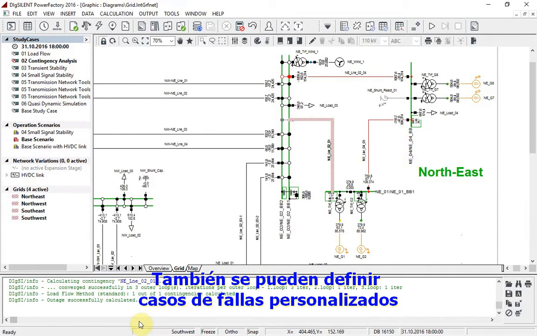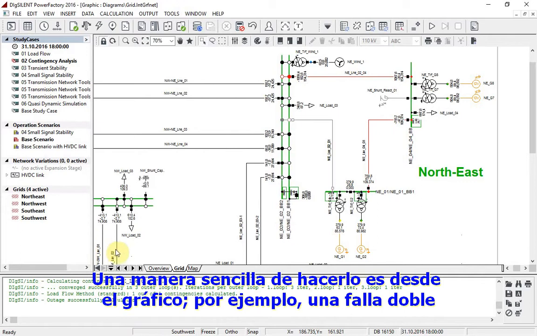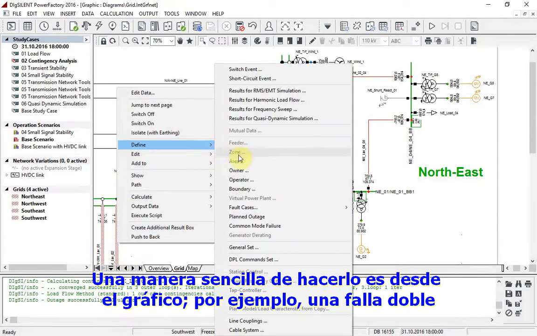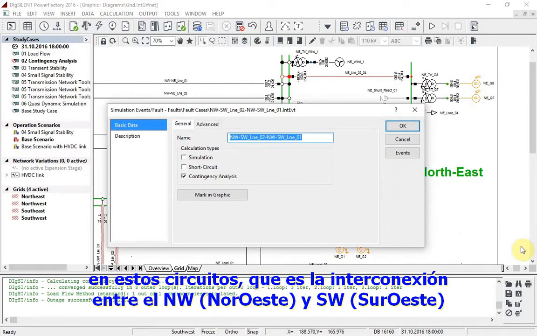Customized fault cases can also be defined. A simple way to do this is from a graphic. As an example, we can create a double circuit fault on these circuits, which form the interconnection between the northwest and the southwest.